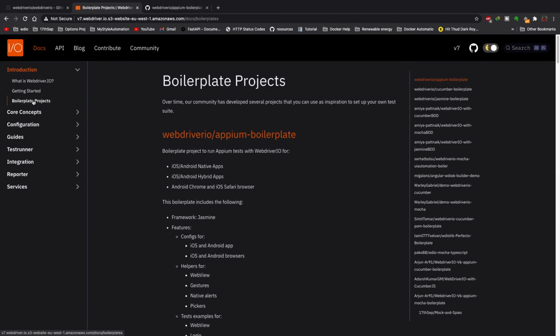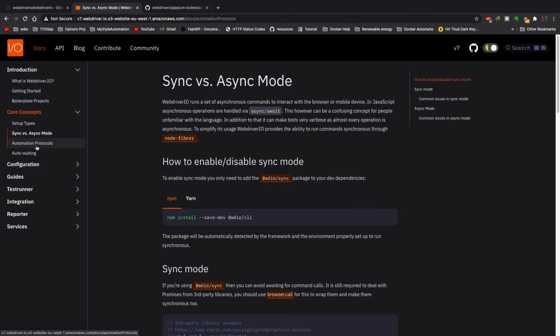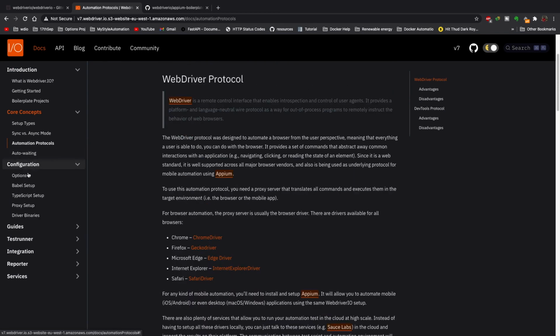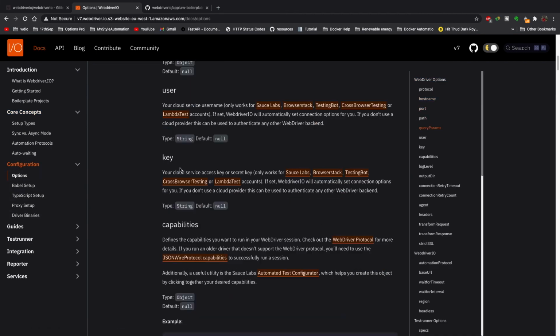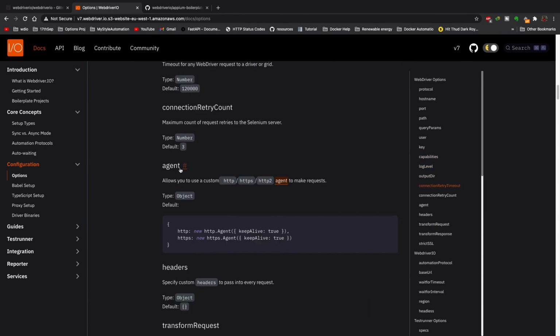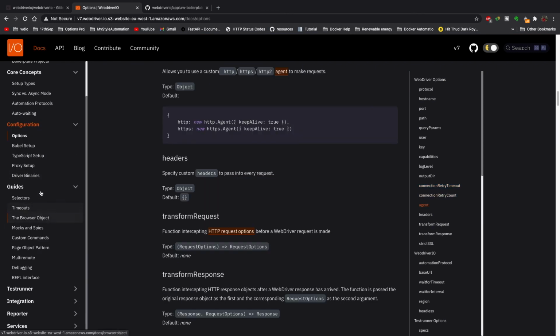Then there is the boilerplate where you have reference to different repositories. You can go to this particular repository and clone it to get started right away. And again, you can see that there are different sets of documentation available for different concepts. Also, there is help available for how you can configure Babel, TypeScript, and also different options that are available. So this is the list of options that you can use inside the configuration file. Each section has been given a detailed explanation and also how you can use it with an example. There are again a few more guides that you can use.